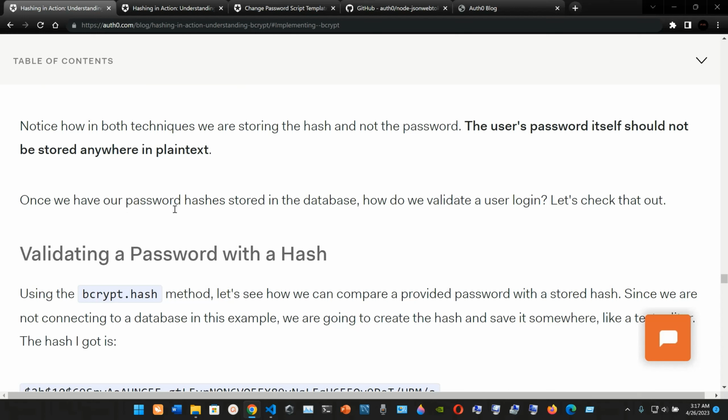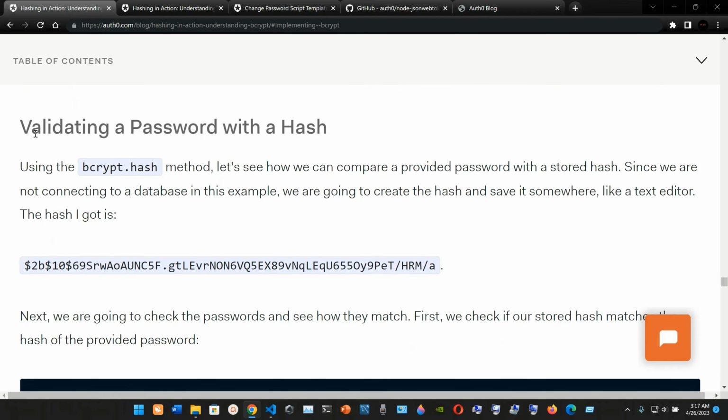Once we have our password hashes stored in the database, how do we validate a user login? Let's check that out. So now we're going to see validating a password with a hash.